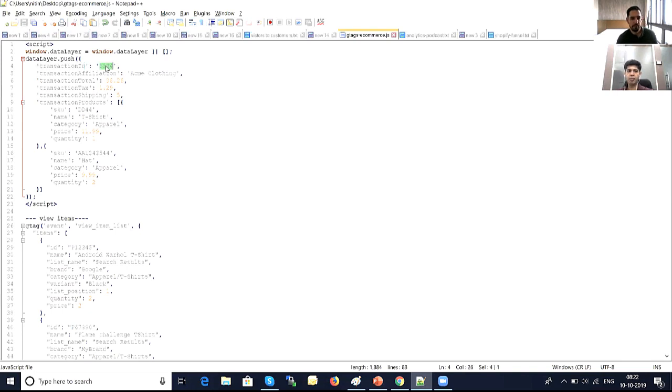Transaction ID can be something internal to your system. This can be a Shopify order ID, your Magento order ID, WooCommerce order ID, anything. Transaction affiliation, you need not worry about that. Transaction total, this gives the figures to Google Analytics. We were seeing the average order value, etc. This will give the figures to Google Analytics. Transaction tax, and the shipping amount that we are charging.